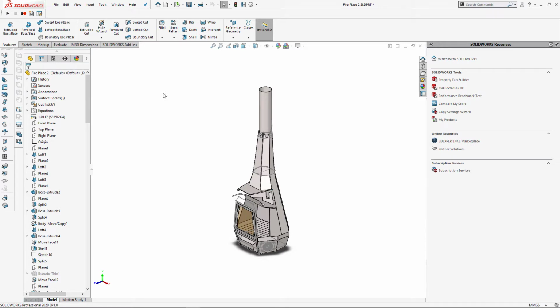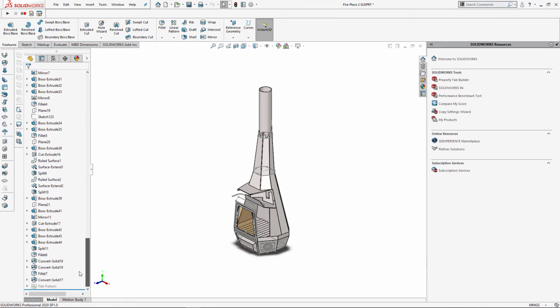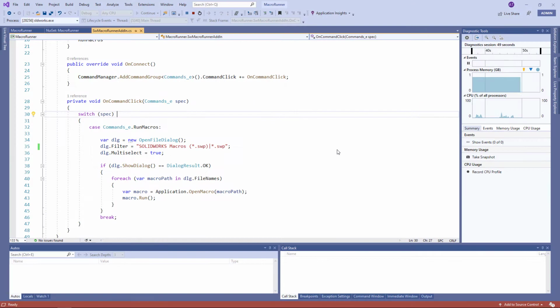Let's start. Here I have a multibody sheet metal part, and I have two macros. The first one allows renaming cut list features using custom properties, and the other one allows renaming flat patterns with the cut list feature names. And those macros usually would run together.